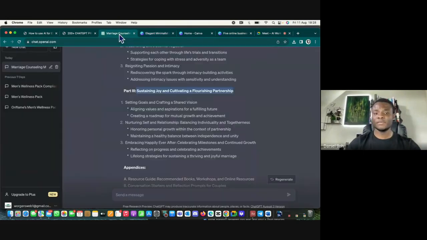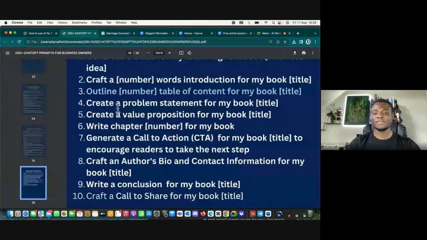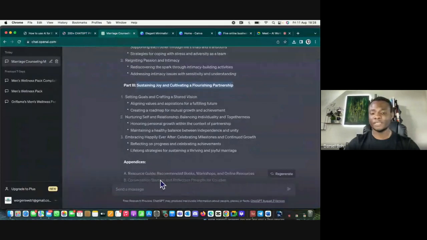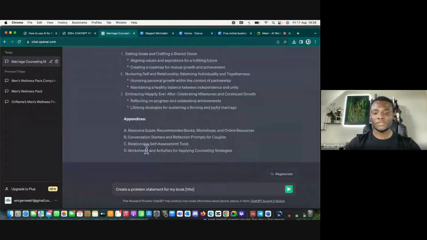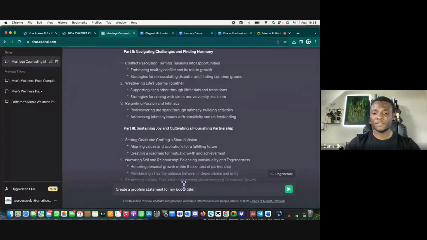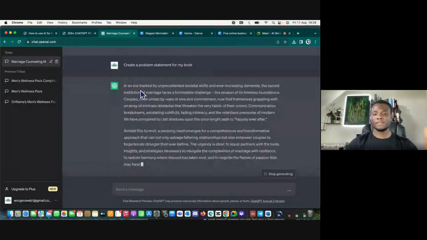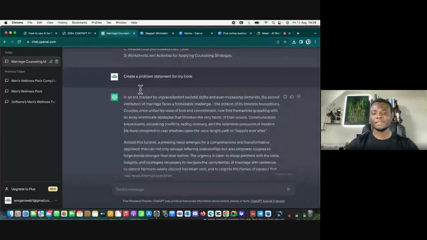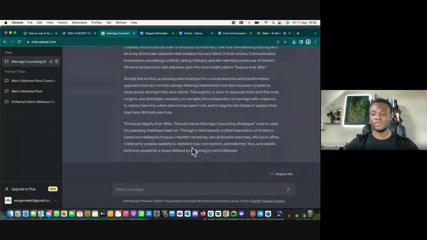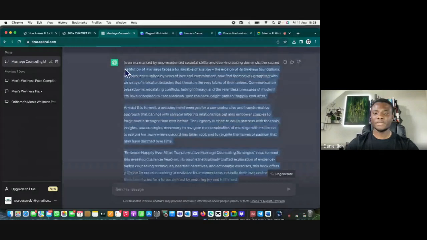Once you've done the table of content, the next one is this: create a problem statement for my book. What's a problem statement? What's your ebook trying to solve? So let's cancel this and we'll paste. So again, ChatGPT will create a problem statement for you. So you can simply copy this.